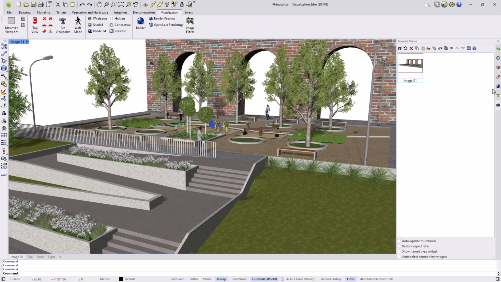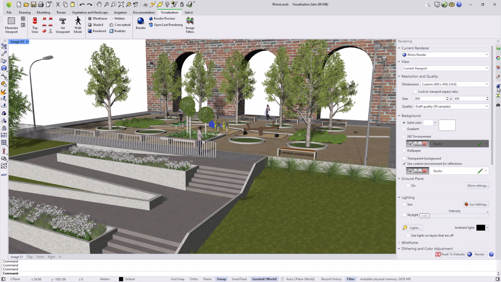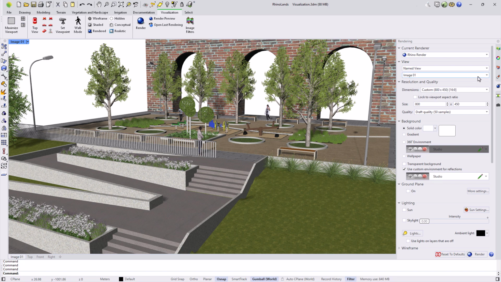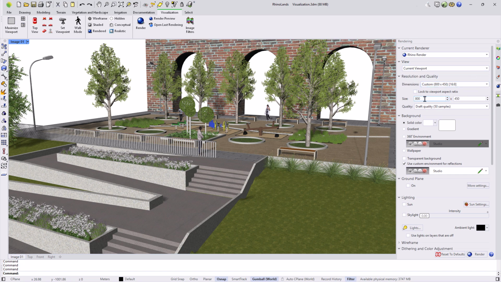Alright, now we open the rendering panel where we configure the parameters for the final render. In the top drop-down, we select the render engine we are going to use. If we have other engines installed that integrate with Rhino, like V-Ray, they will also appear in this list. In this case, we will use Rhino Render. In the View section, we choose from which perspective we want to obtain the rendered image. We can select the current view, meaning the view that is currently active on the screen, or directly select one of the saved views.